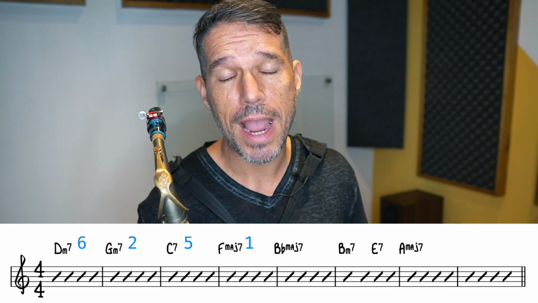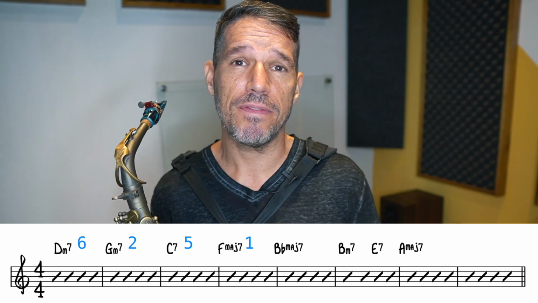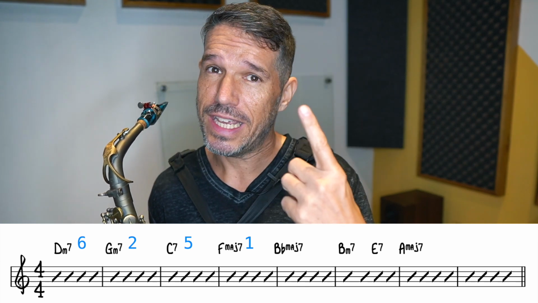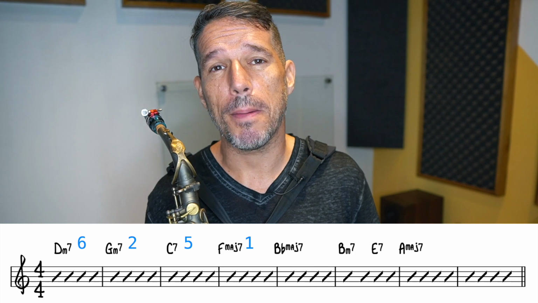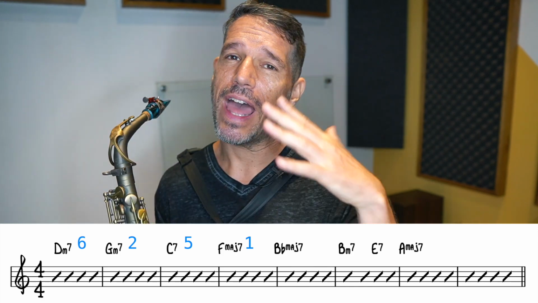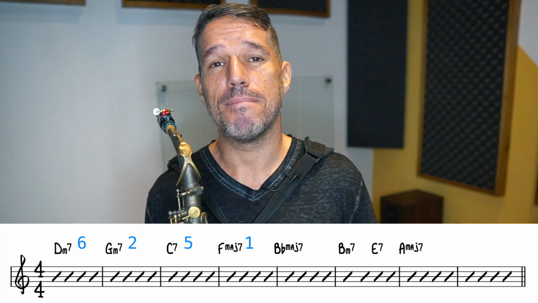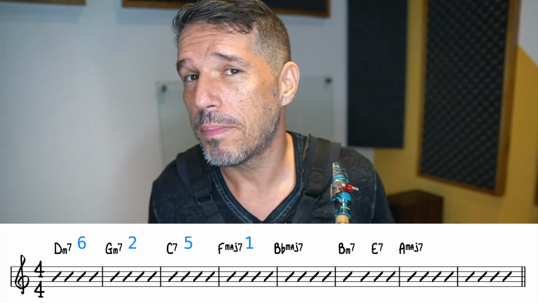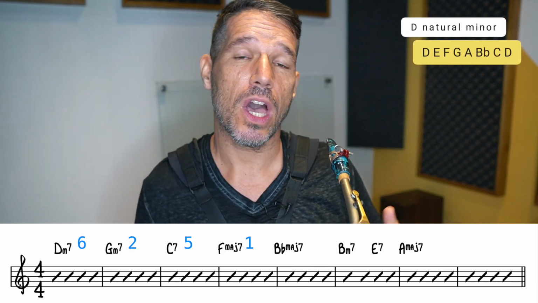So the D minor 7 would be the 6th of F major 7. So that'd be F, G, A, B flat, C, D. So that's the 6th. Then we go to G minor 7. That is the 2. Then we have the C7. That is the 5. And we have the F major 7, that is the 1. So for the D minor 7 chord, we would play a D natural minor scale when we're improvising.